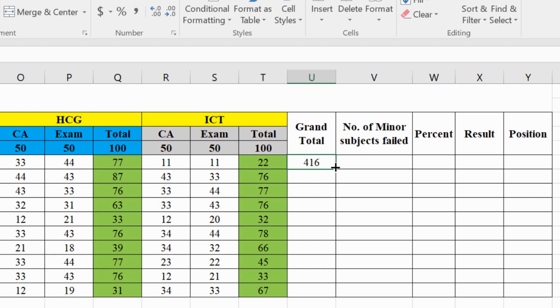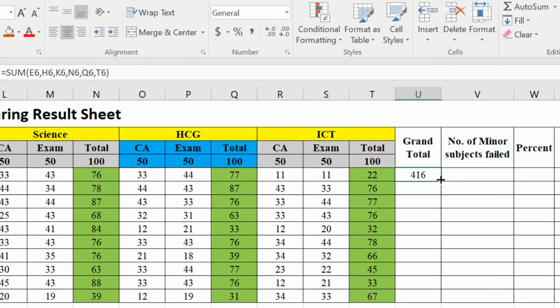For the rest of the students, you need not enter the formula time and again. Excel is smart enough to find the total for the rest of the students. You just have to drag and drop it down. Right, we are done with finding the grand total as well.